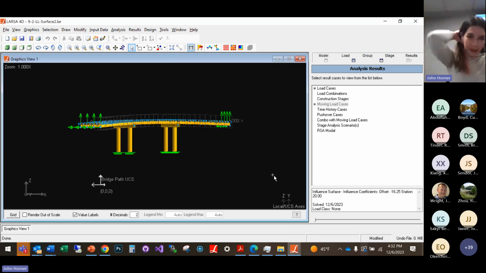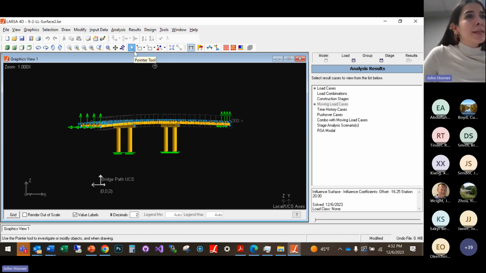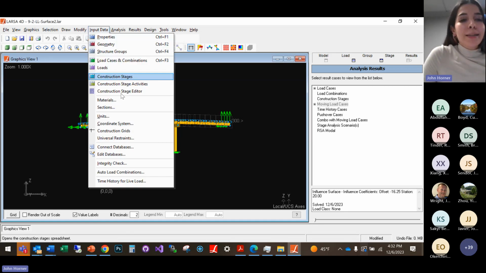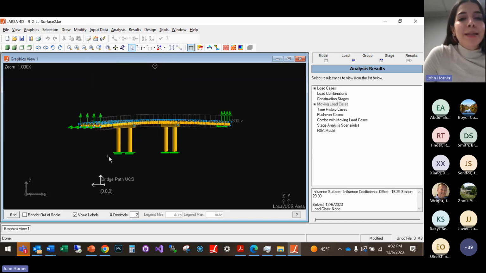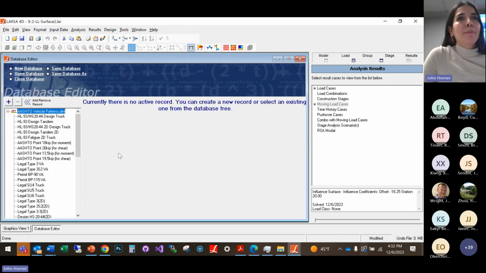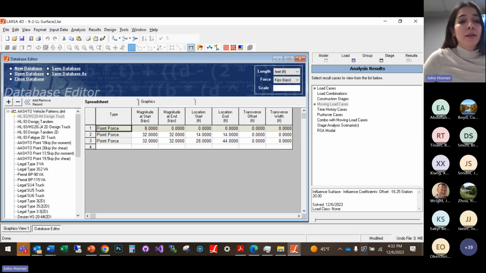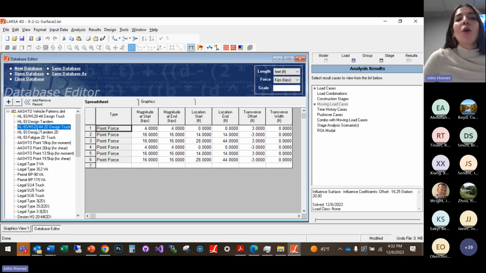You can click OK. So let's view this database. I mentioned the database editor. Now we will open this database in database editor. To do this, I again go to input data, edit databases. Okay. And here you can navigate the vehicle models.